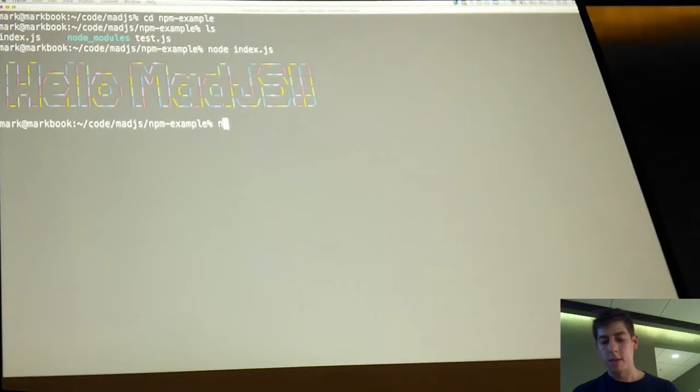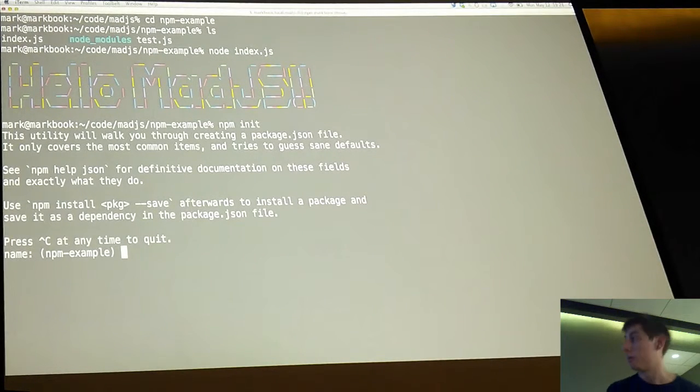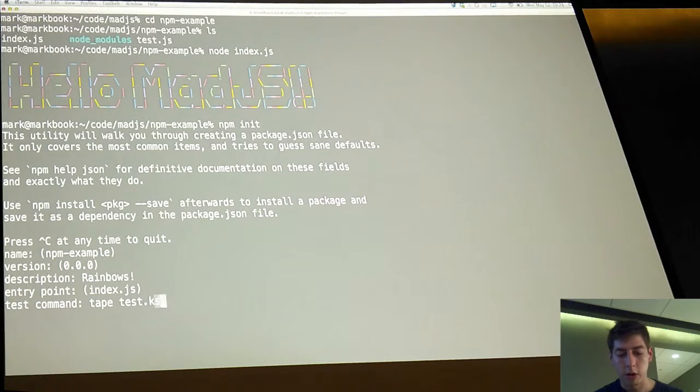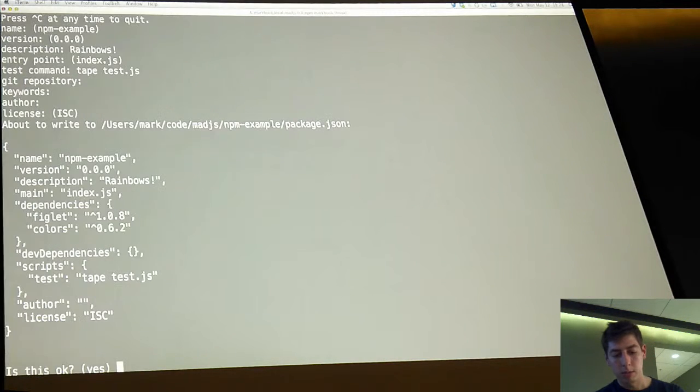So, the first thing you want to do, probably, is npm init. And it's going to ask me some questions. So, npm example, 0.0.0, yeah, it's fine. Rainbows, index.js for the entry point. Tests, we don't have any, oh yeah, I do have tests. So we'll specify that for the future. No git yet, blah, blah, blah.